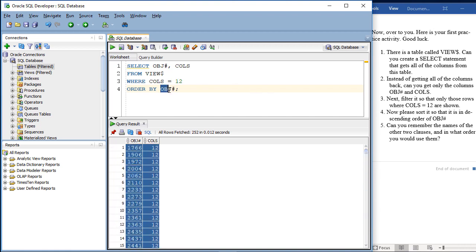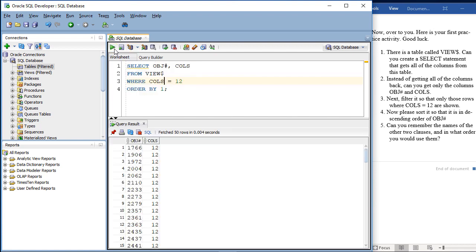Now another way of doing it could be order by 1, and that would order by the very first column. But it can be considered bad form to do that unless you've got a particular reason. So order by name would be much better. And then the final question, can you remember the names of the other 2 clauses in the select statement and in what order you would use them? So we've got select, from, where, and the other 2 clauses are group by and having, and they go in between where and order by.